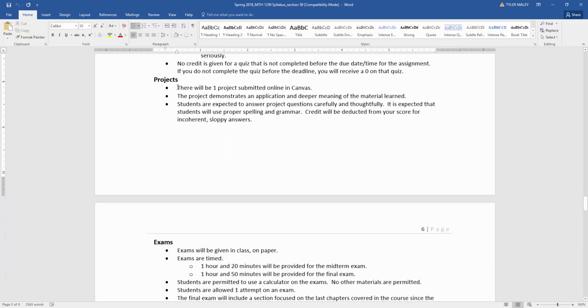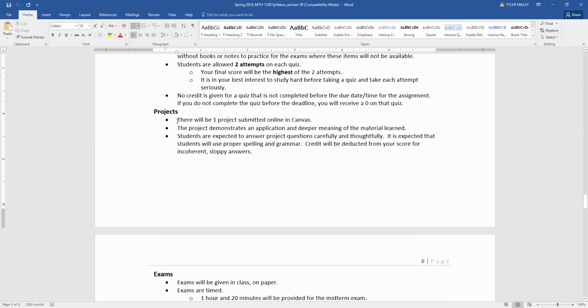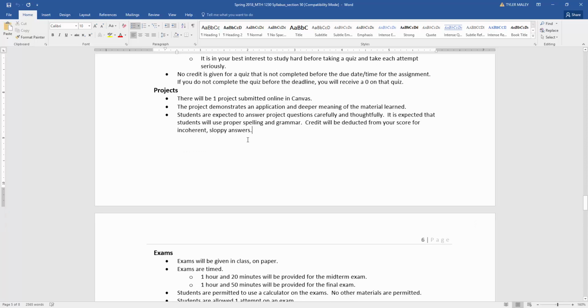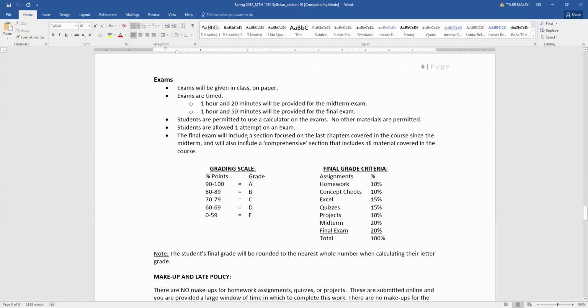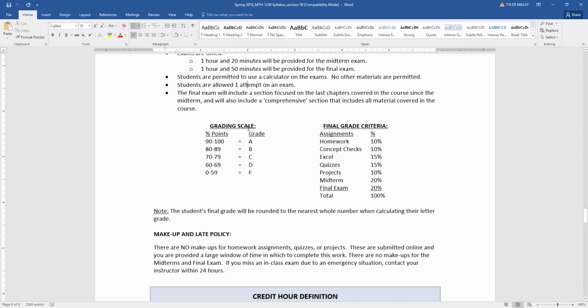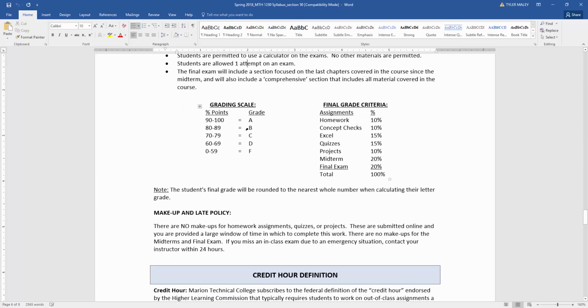And then lastly, we also have exams. But there is one project in this class called a linear modeling project that you'll complete. That's also completed in Canvas, and the information for that is on our class page. And then next are exams. So there's a midterm and a final exam in the class that you'll be taking, and those are also timed, right? And you only have 1 attempt on an exam.